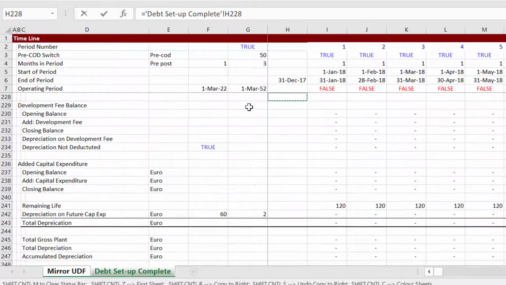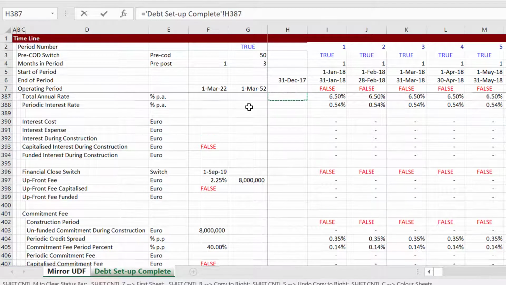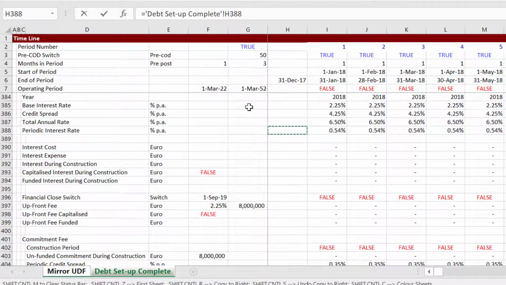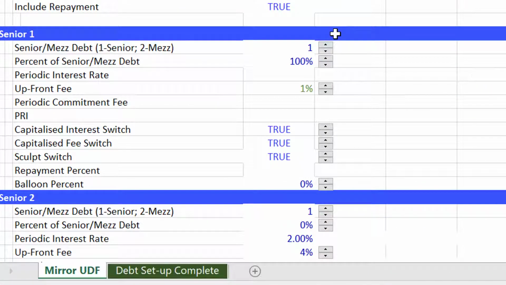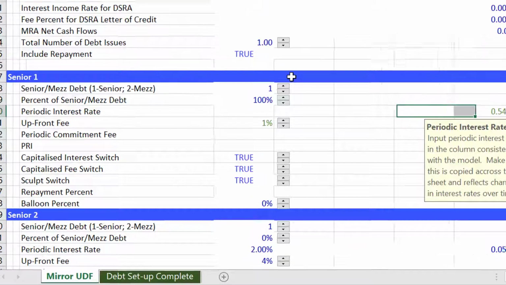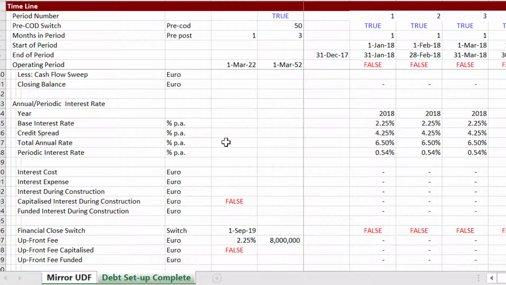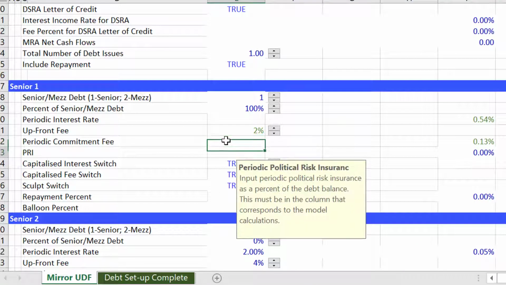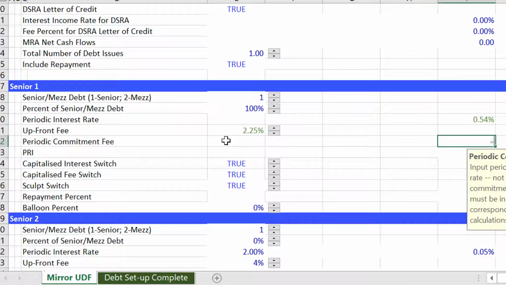And then we put some parameters in for our debt issues. Okay, and we go down and get the debt issues. Here's the interest rate. Okay, so the first thing you do is get the interest rate, Shift Control R. You get the upfront fee here, and then you get the commitment fee.